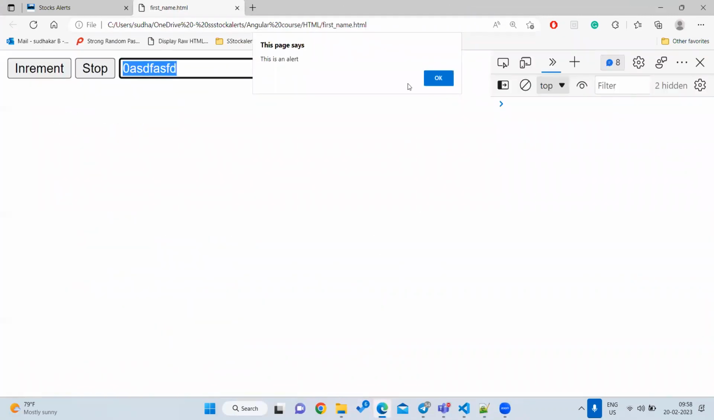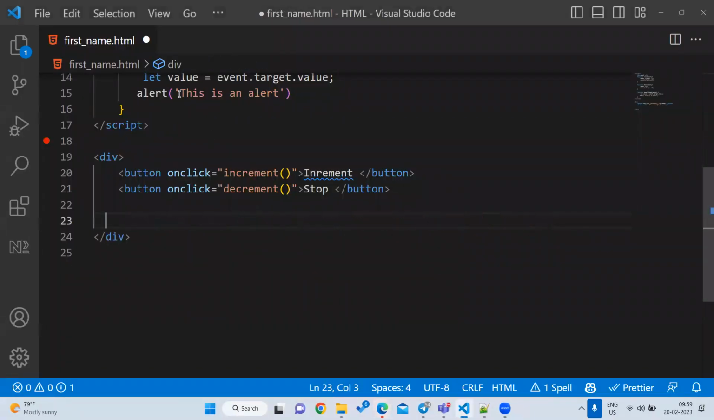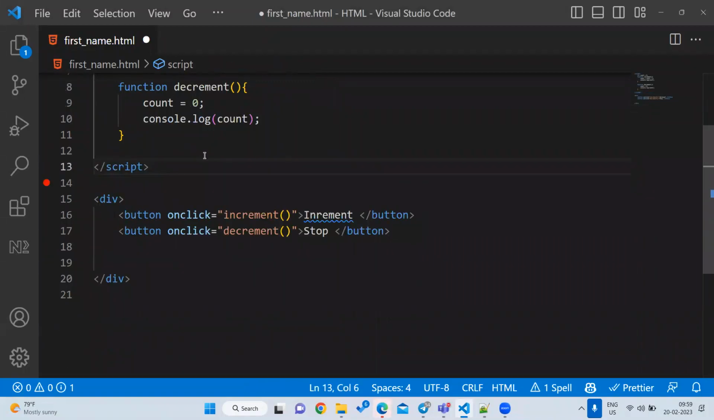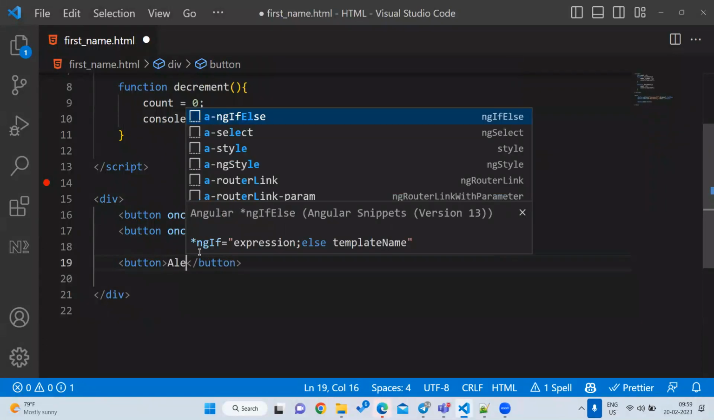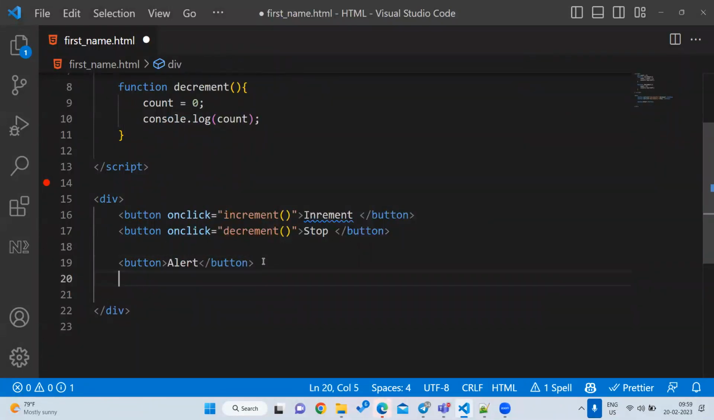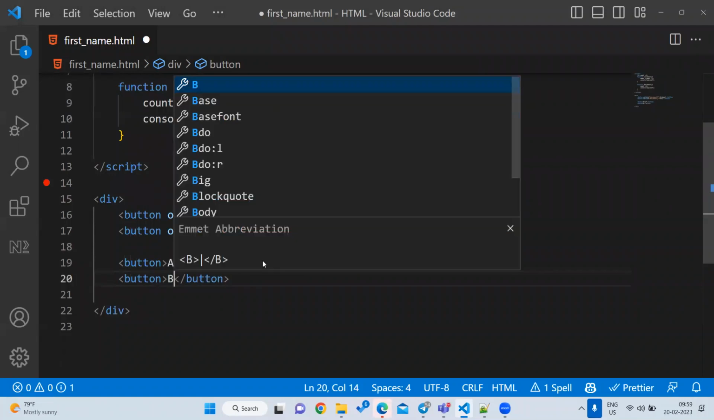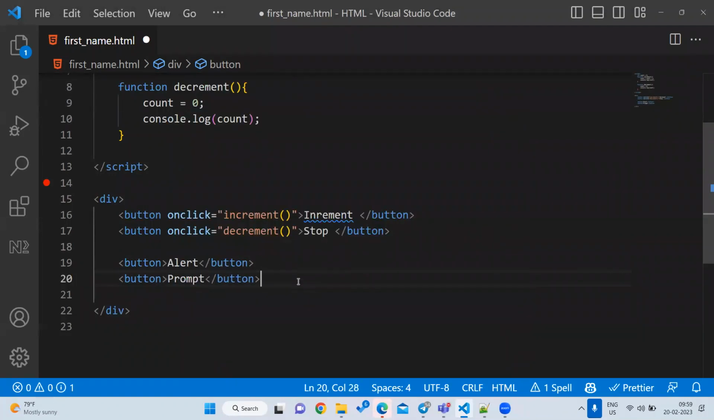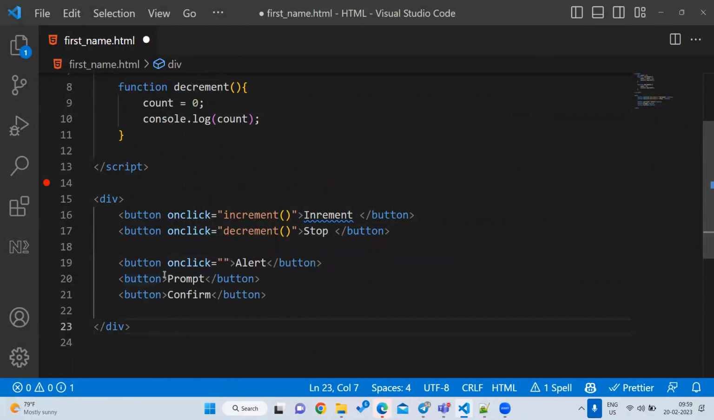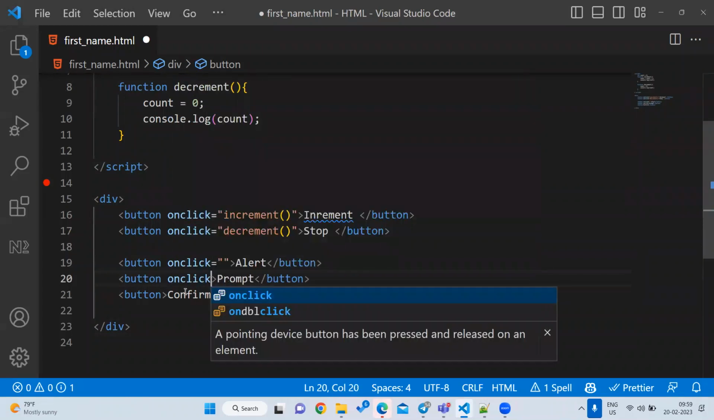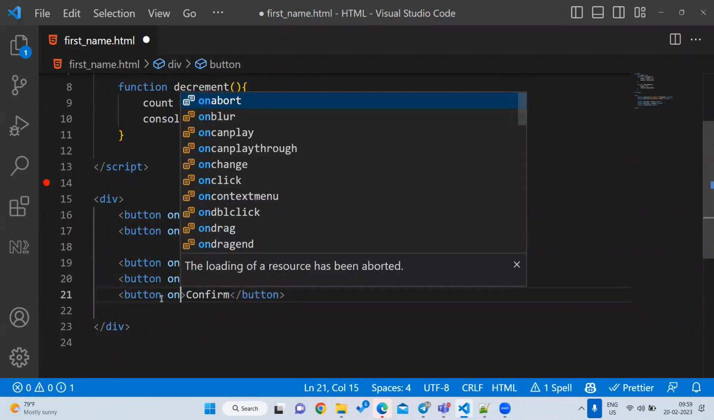Let me just remove these two functions. Now I'm going to write three buttons. One is for the alert, the second is for prompt, and the third one is for confirm. So how to handle the click event? Anybody, any guess? onclick is equal to, I will write a function here. Same thing here, onclick is equal to something. Again, onclick is equal to something.